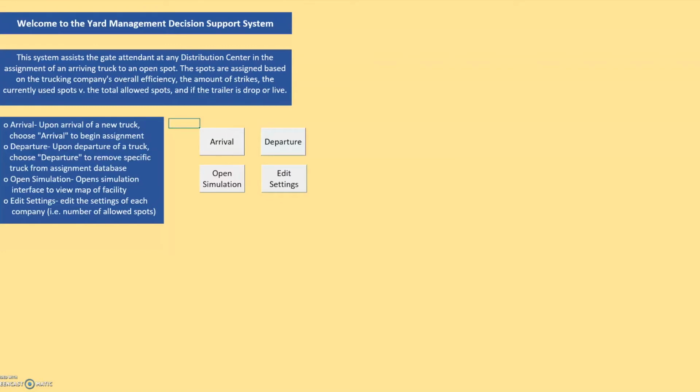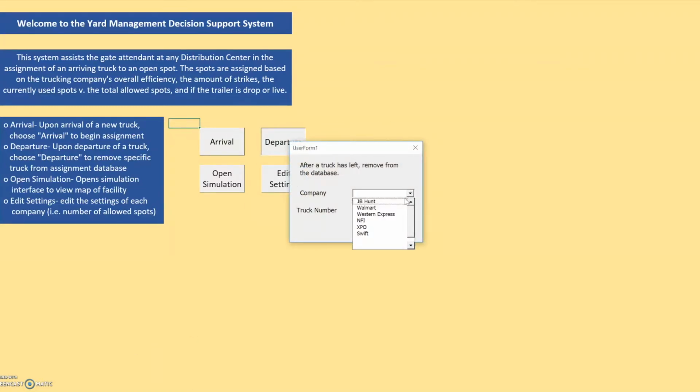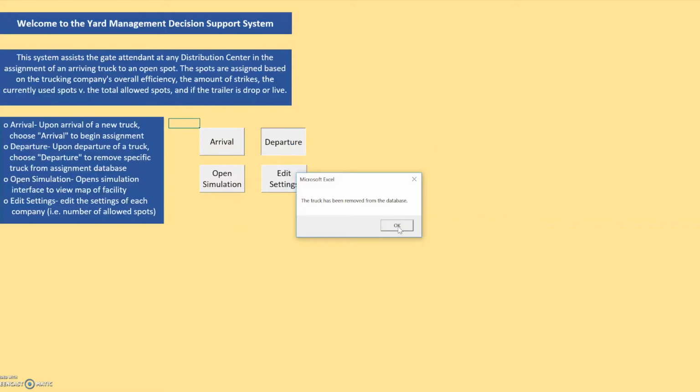When a trailer has left the yard, the gate attendant may click the Departure button and choose the company and truck number that has departed. After the truck has been removed from the database, a message box is shown stating the confirmation of the removal of that truck from the database. This now allows another truck to be assigned to that spot.